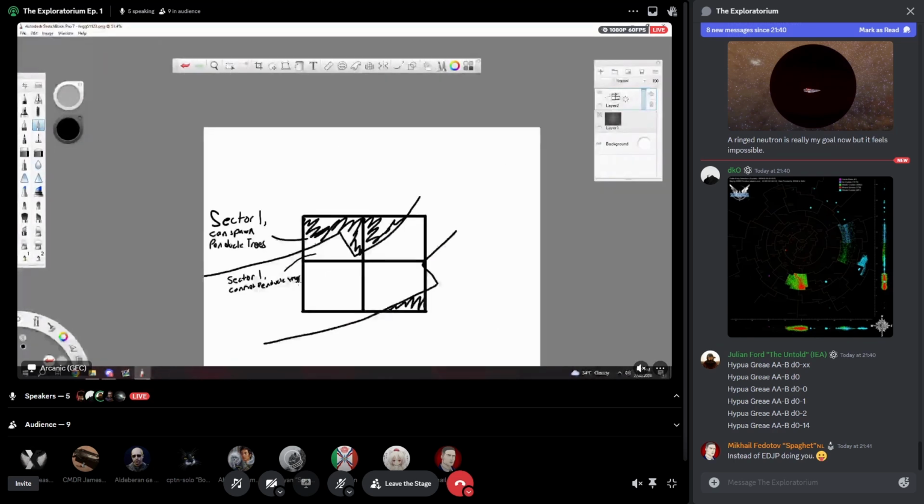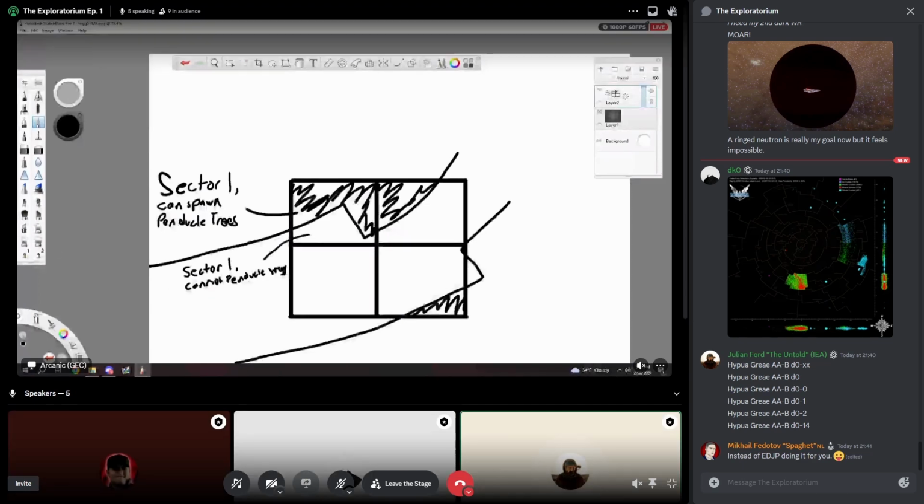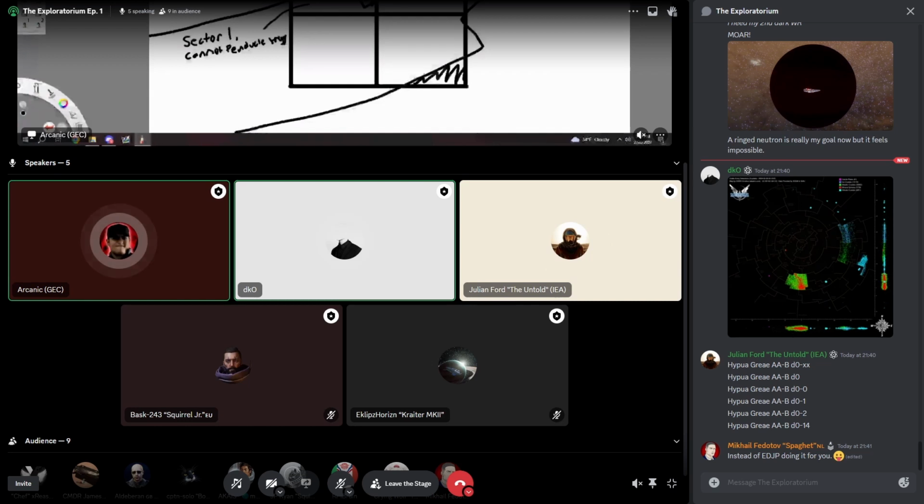I'm talking about using no third-party tools. Third-party tools, EDJP will be the definitive tool to help with the voxel only searches. I'm gonna stop streaming.